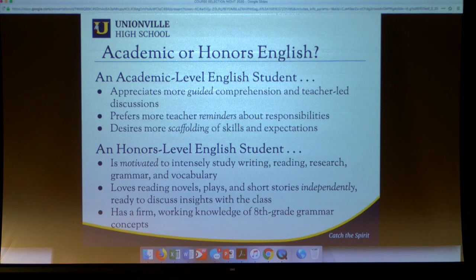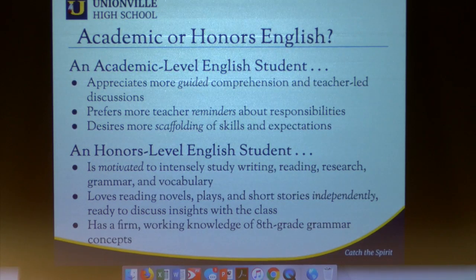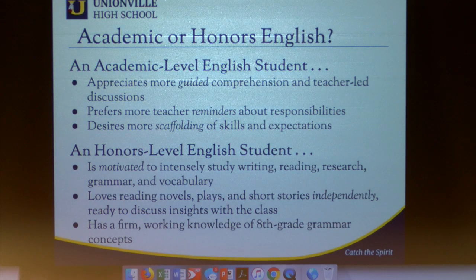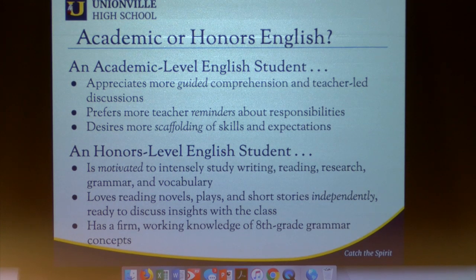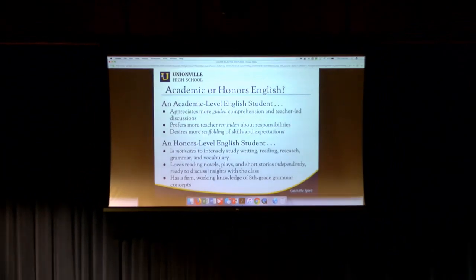An honors student definitely is more independent, maybe even has a true passion for the subject of English, maybe loves reading and writing independently on their own. So an honors English student reads the works at home and comes to class ready to talk about them. In the honors classroom, discussions are usually student-led. The students raise the questions, the students start the discussions, and there's a lot more autonomy in what happens in that classroom. The honors student also has a strong working knowledge of 8th grade grammar. And that is important. All the 8th grade students are taught grammar. The honors student is implementing it in their writing. And that also is a difference between maybe an academic and an honors student.